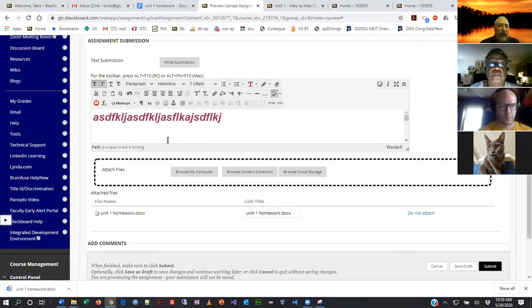Now, when you're submitting, when we get to the Web 1 class, we will be submitting links to websites at some point. This is the interface you're going to use, and we'll repeat that.